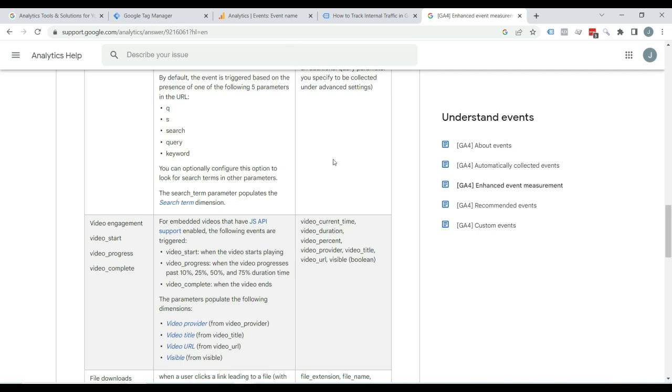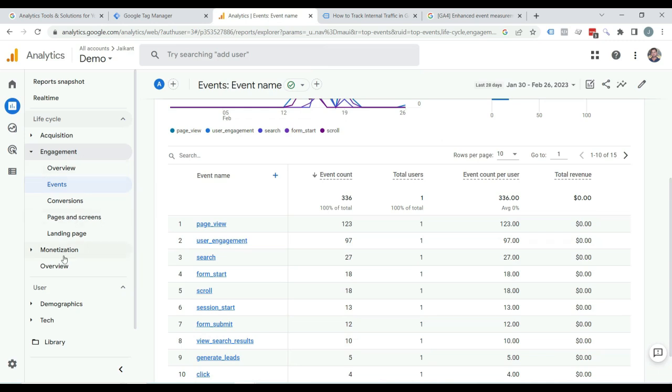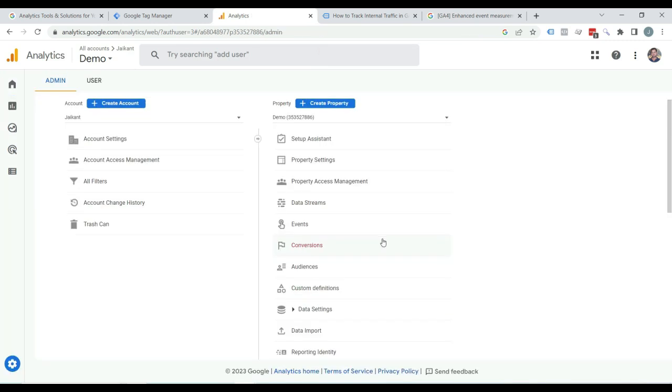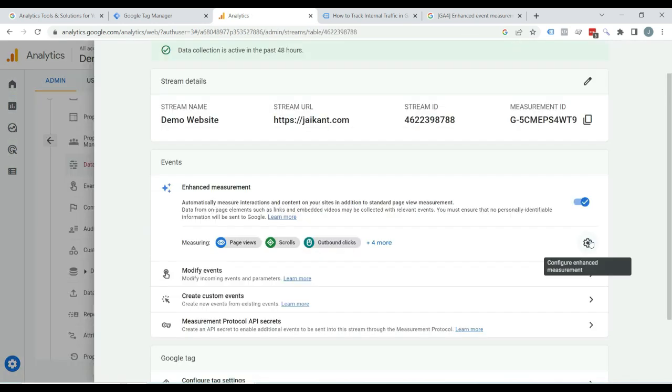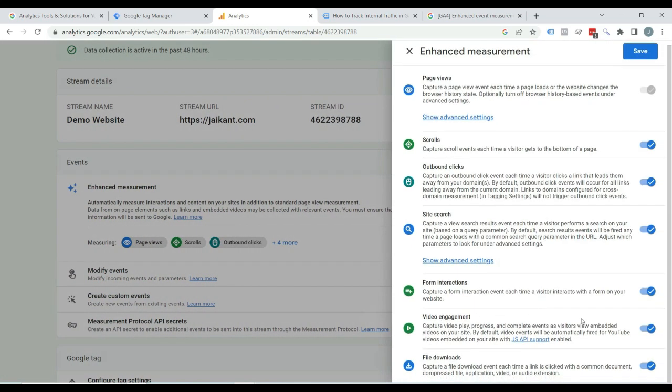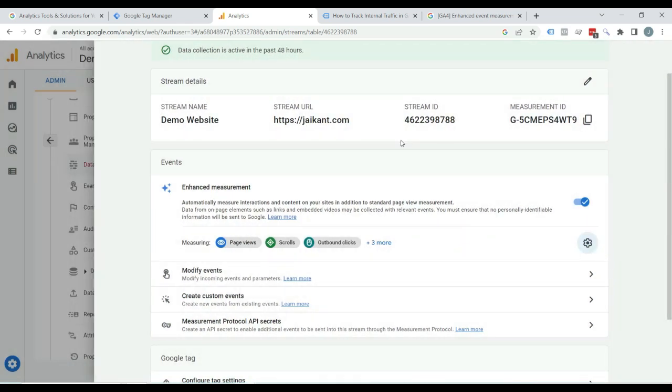Come to Google Analytics and go to the Admin section, click on Data Streams, click on this gear icon. Here you can see video engagement, and I am going to disable it. You can disable it from here and save it. If you do not disable video engagement, then you will receive duplicate data.